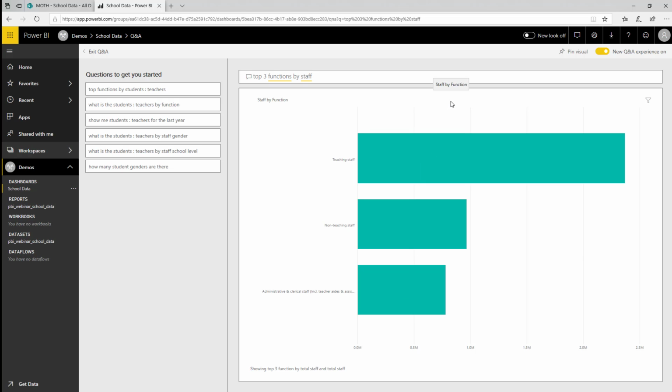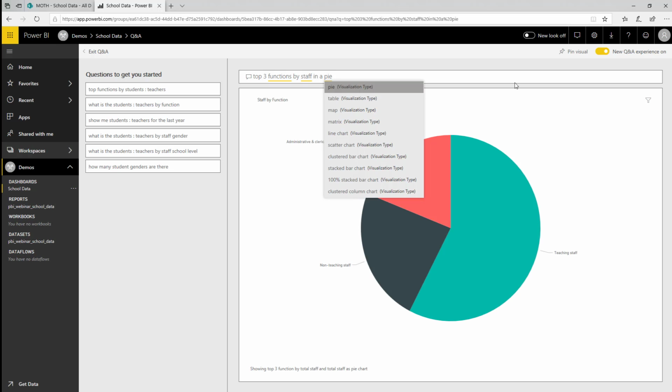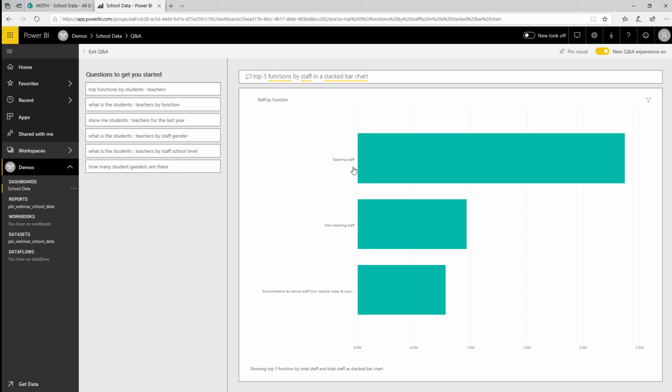I haven't even had to know how to create a visual. I've just asked a question using natural language, and Power BI has analyzed the data and extracted the relevant information, and even guessed at the type of visual that would be suitable for that data. If I wanted to see it in a different format, I could say in a pie, for example, and now it changes it to a pie chart. It also gives me options to choose a different visual here.